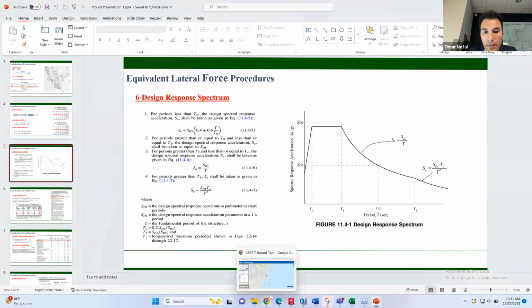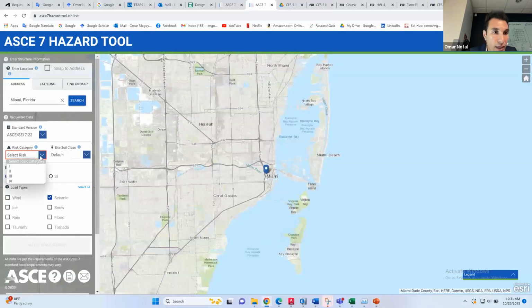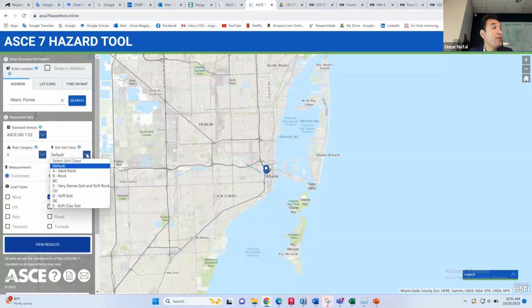So let's get back to this tool. So it's risk category 2. The second thing it asks you for, what is the soil type? For our project, we are going to assume a stiff soil, soil type D. Stiff soil, okay? So it asks you for these two parameters.